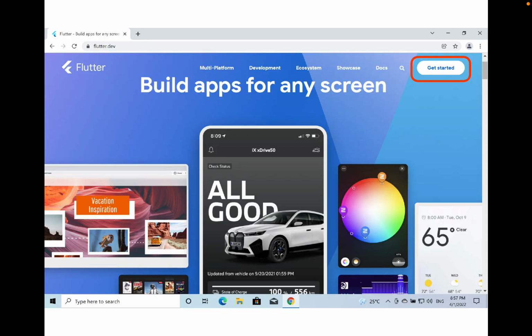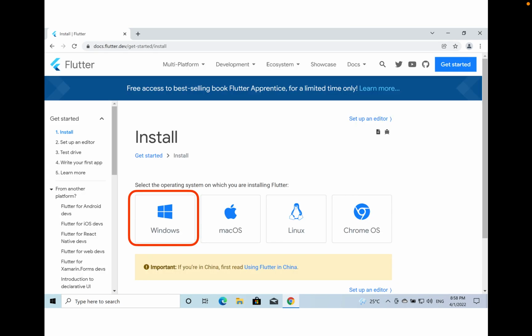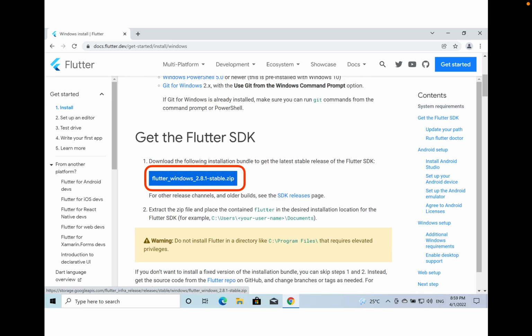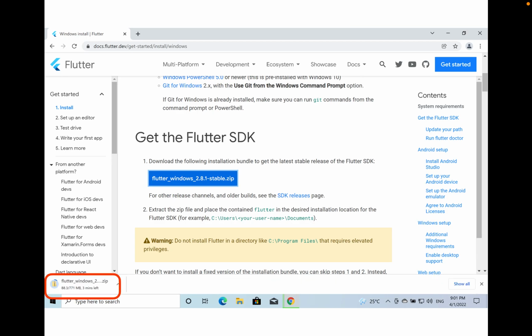So the first thing that you need to do is to go to https://flutter.dev, or you can just Google for the Flutter website and click on the Get Started button. For Windows, you go to Windows and you click on Windows. Then you scroll down and you click on Flutter Windows 281 stable.zip. So you wait for the download to complete.